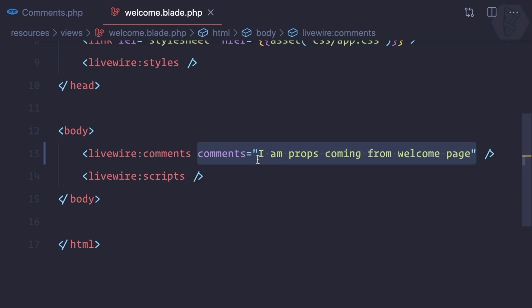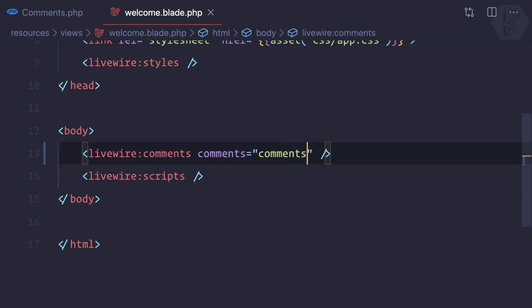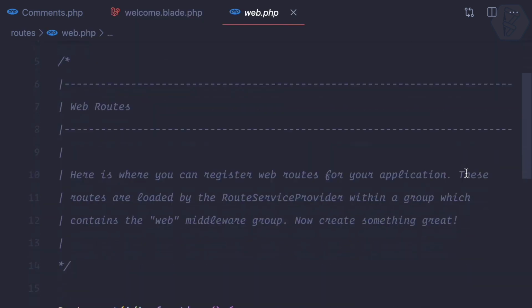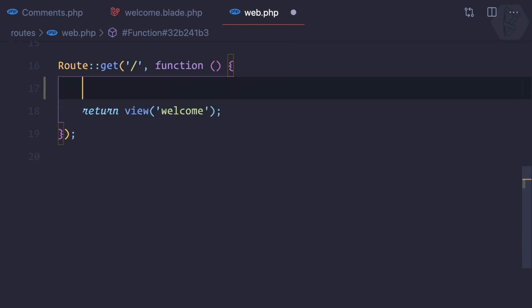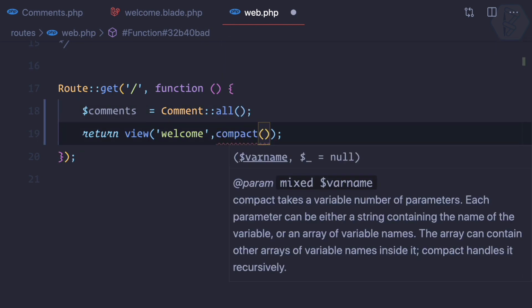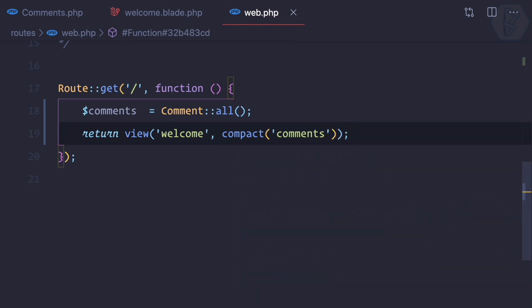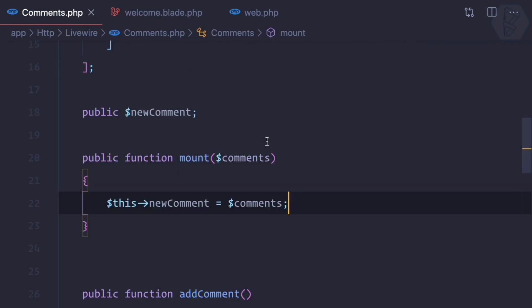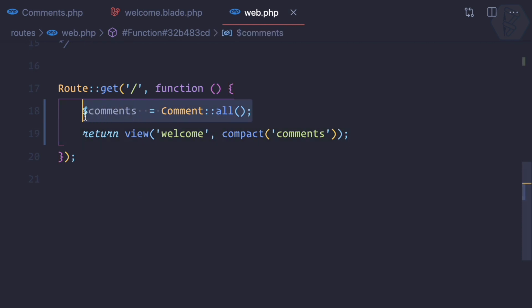Okay, so instead of just passing this long string, I really want to pass the comments from the database. In that case, I can go to the web.php file, and here we have this welcome view, and I can grab all the comments. So I can say comments is equal to Comment::all, and then I can use the compact method to pass the comments. And this means now this comments variable is available here, and now I can say $comments. When I say $comments, this means we have the comment data, whatever we get from this Comment::all.